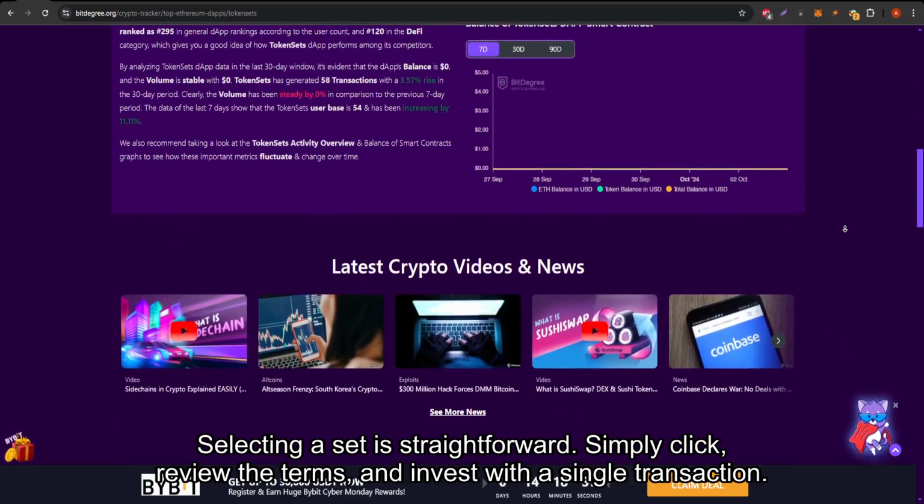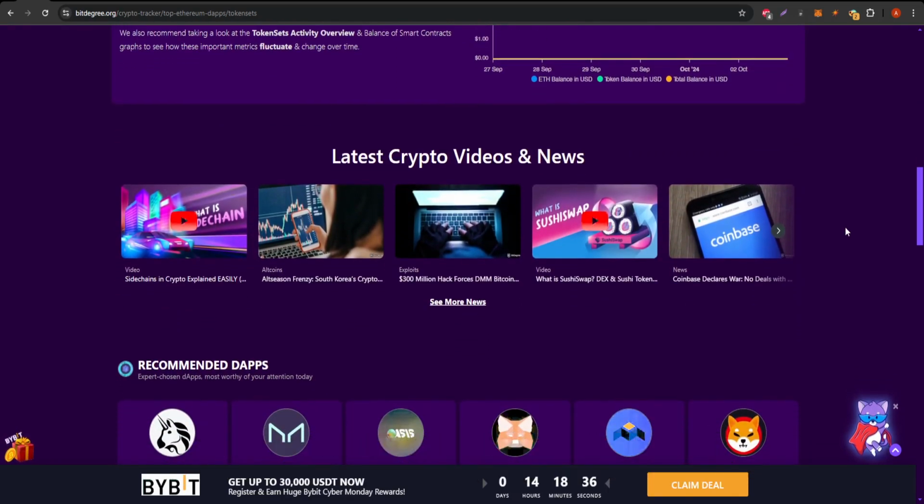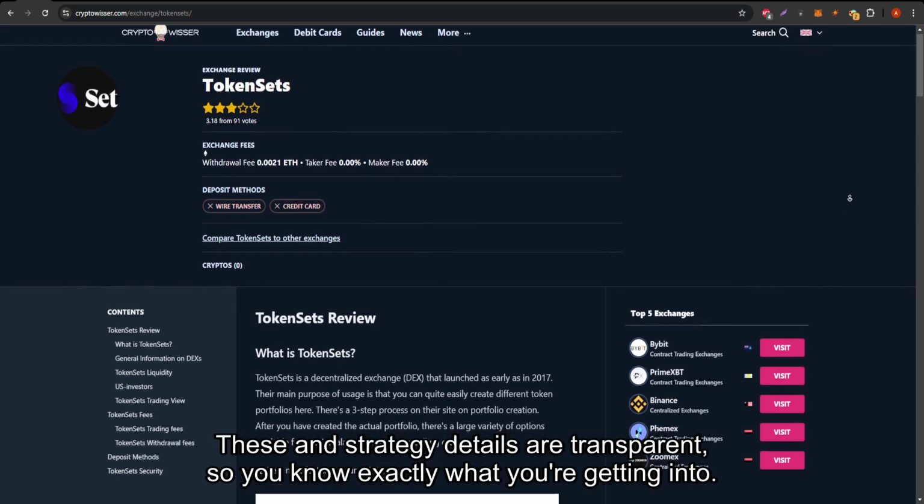Selecting a set is straightforward. Simply click, review the terms, and invest with a single transaction. Fees and strategy details are transparent, so you know exactly what you're getting into.